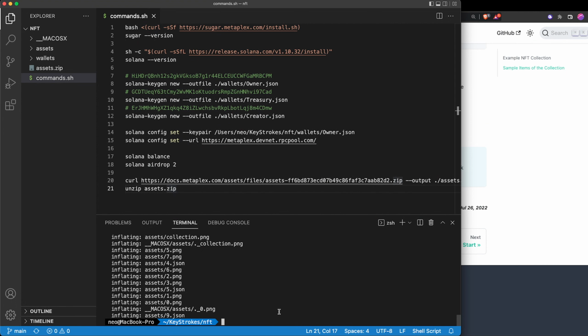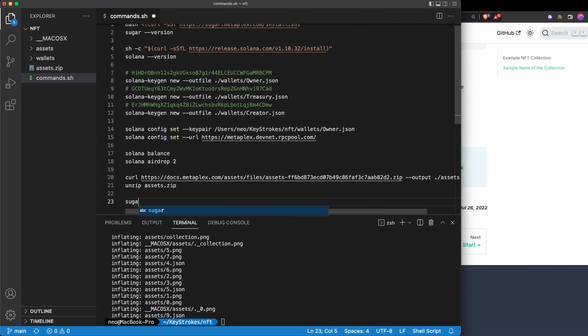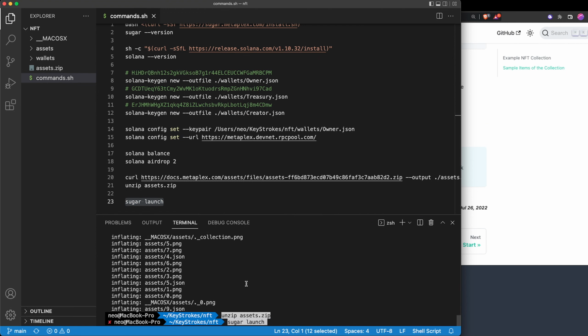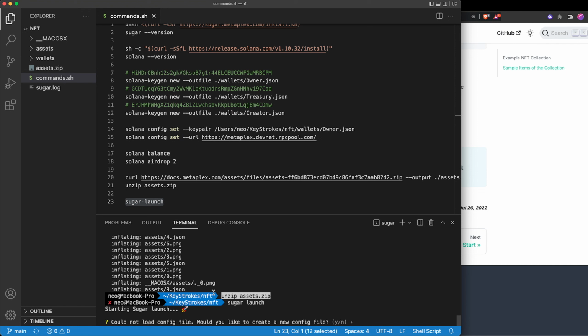Okay, so now let's run the fun interactive setup to create our Candy Machine. For that, we'll run the command sugar launch. Let's copy this and paste in our terminal. And we can see that the interactive questions have already begun. The first question is that it could not load a config file, and if you want to create a new one. And yes, that makes sense because we don't have a config file for our Candy Machine. So I'll respond yes to it.